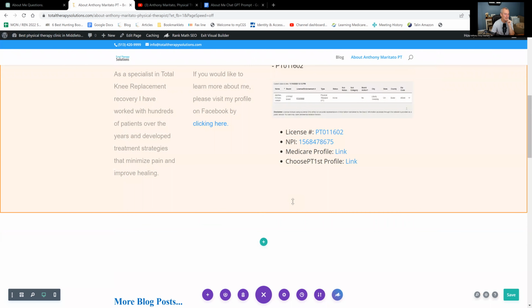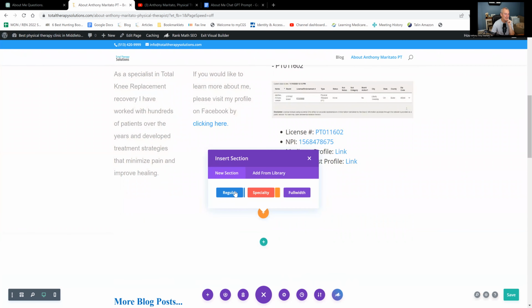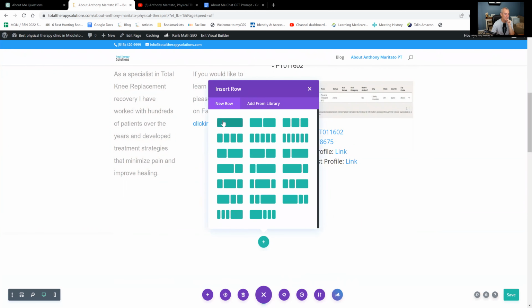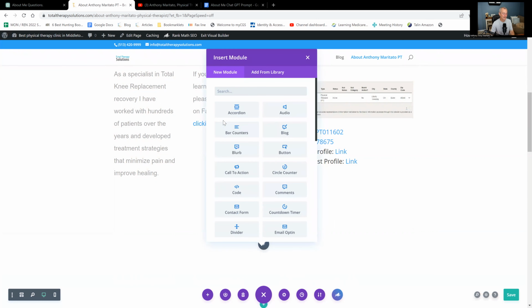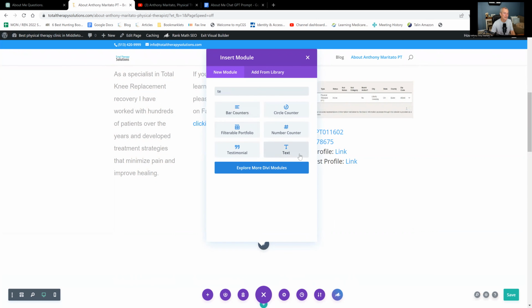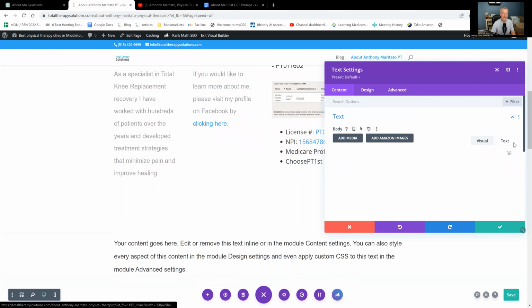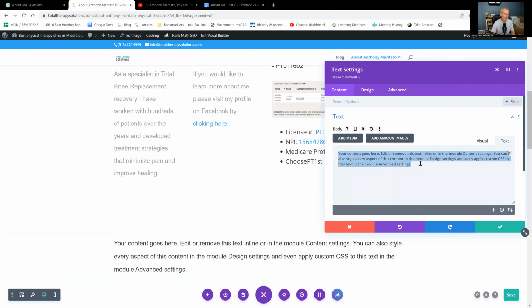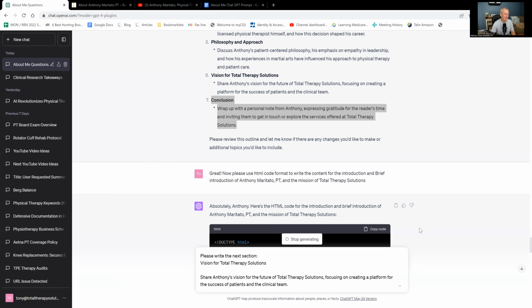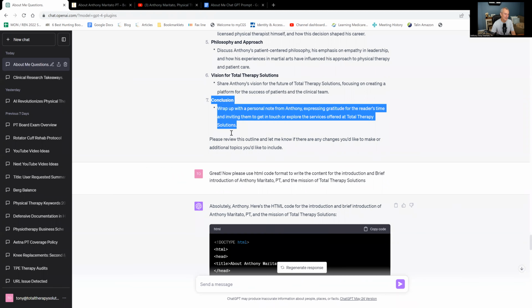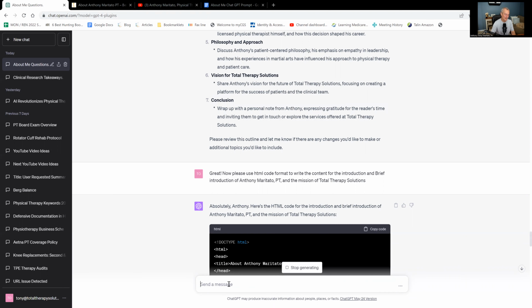Let's do this. I'm going to add a regular section. We're going to add a regular text box. I'm going to go to the text view, highlight that, and come back here. I'm going to let it work on vision. And then please write the conclusion.